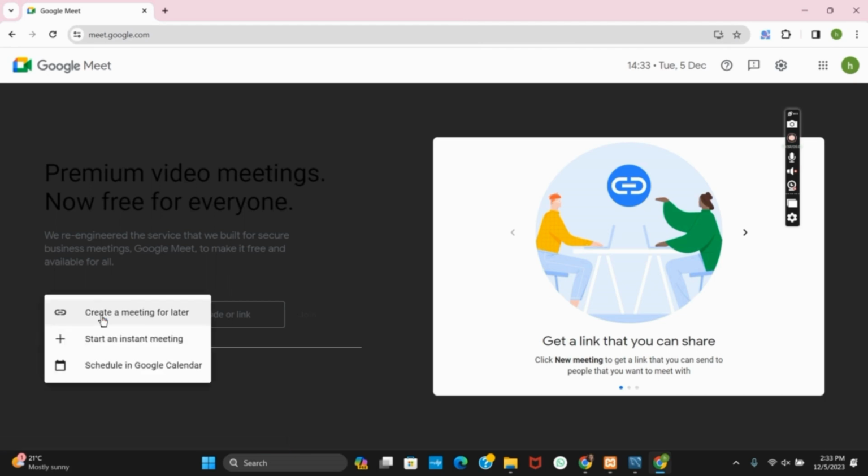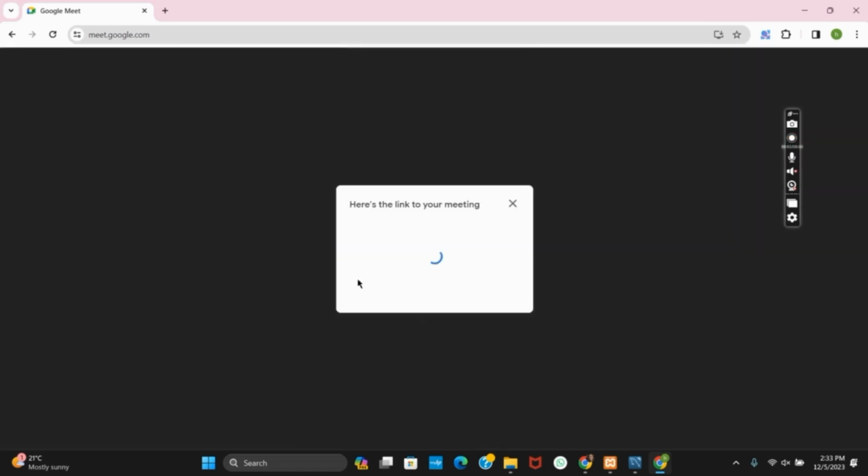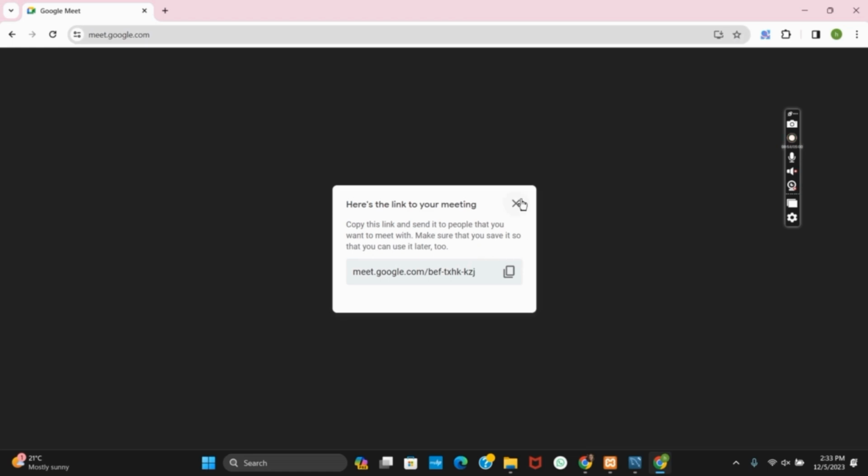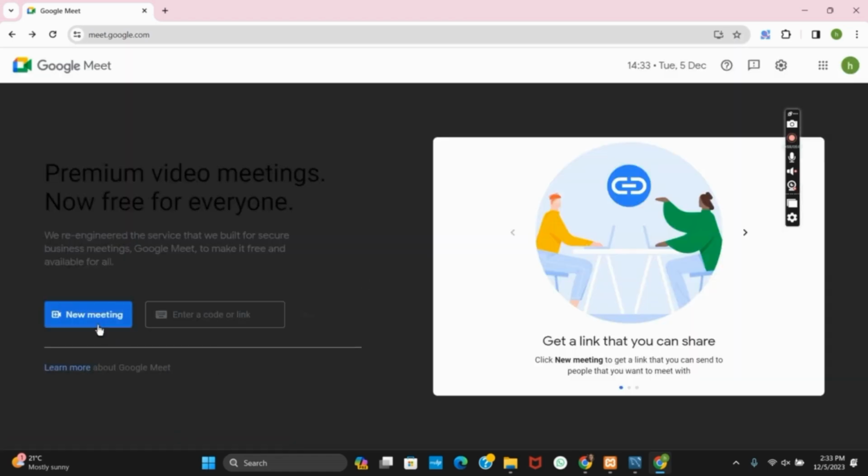In order to create the meeting, tap on New Meeting and there are three options. That is, create a meeting for later, which will create a Meet link. Or you could also click on Start an Instant Meeting, and you also have an option to schedule in Google Calendar. You can start a meeting or start a meeting link just by tapping on any of these options.